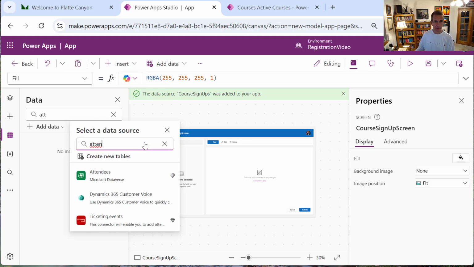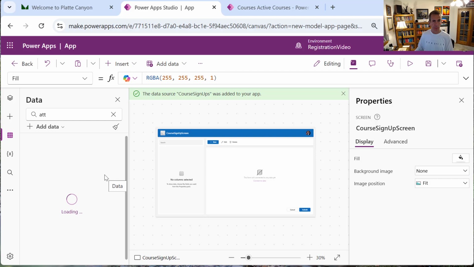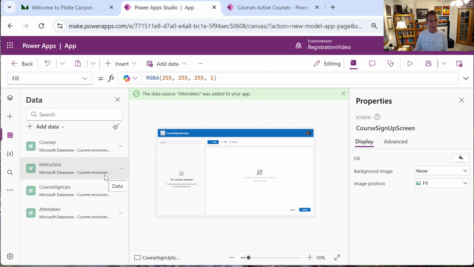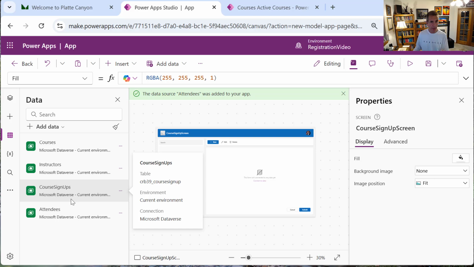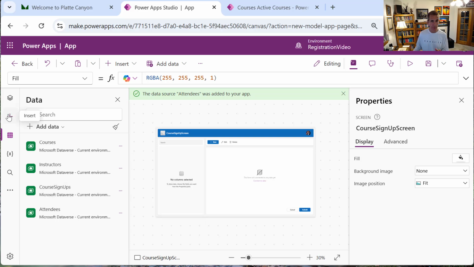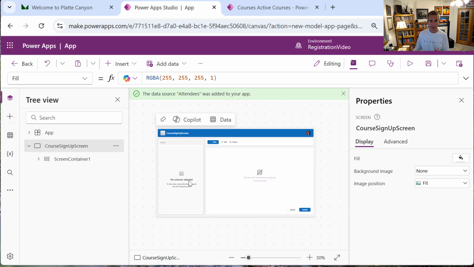There it was. So very much like you added inside of, if you're doing SharePoint or Excel, but you want to just add the Dataverse courses here, or the Dataverse tables. So let's go over here.